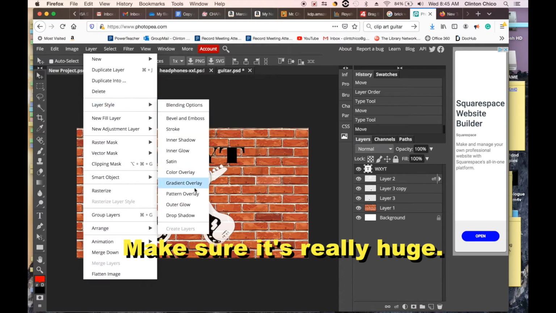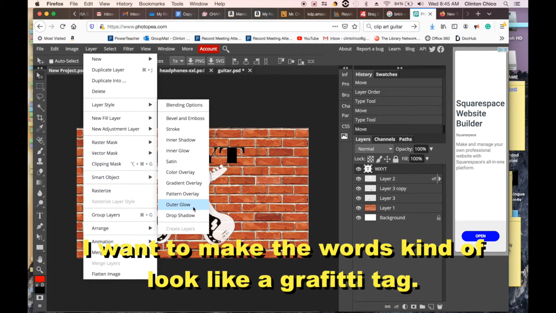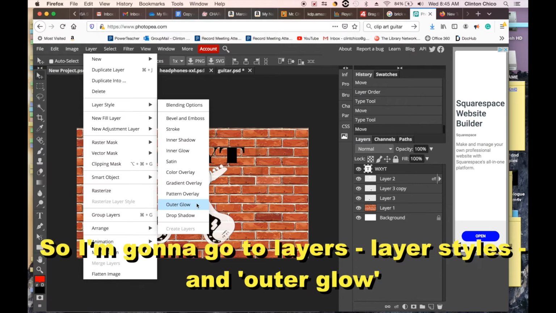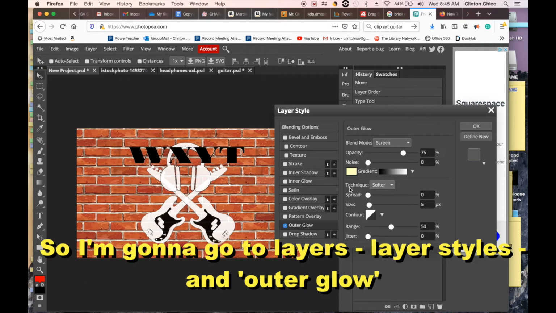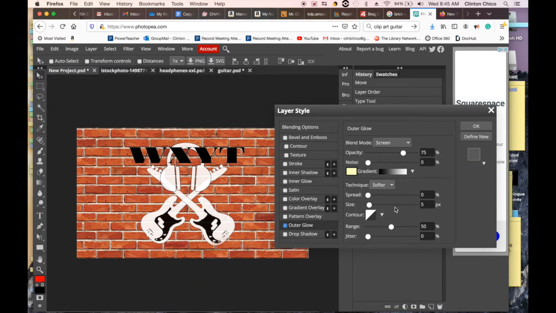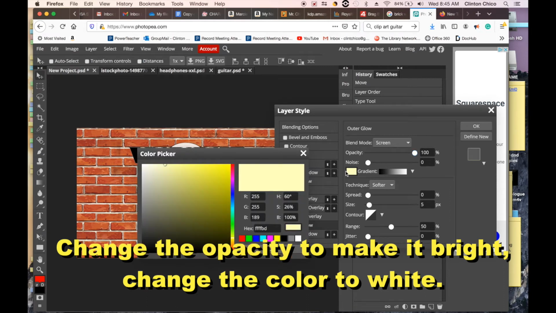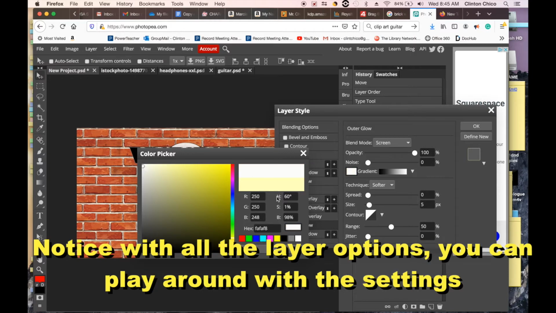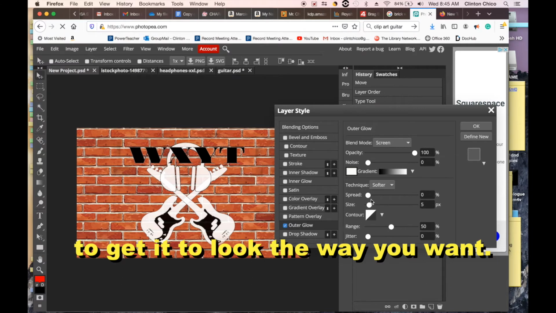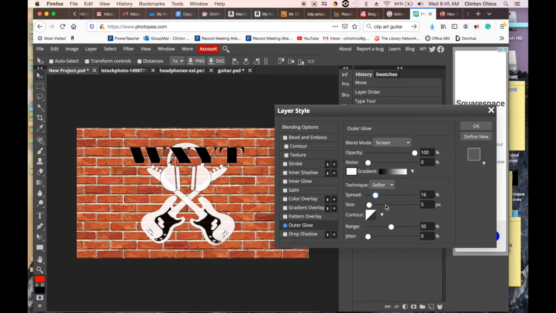Now something I'm thinking, I want to make it kind of like a graffiti tag. So I'm going to go to layer styles and outer glow, because I want that little bit of a spray paint outline around it. I'm going to change the opacity to make it really bright and dark. I don't want it yellow, so I'm going to click on the color, change it to white. And you'll notice with all the layer options, you can just play around and get it to look the way you want just by messing around with it. Yeah, that gives me what I want.